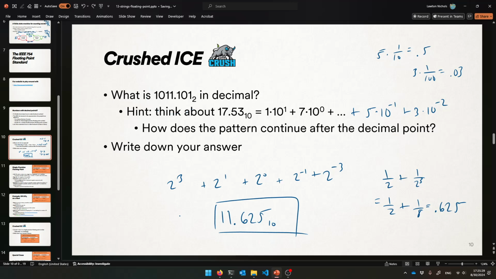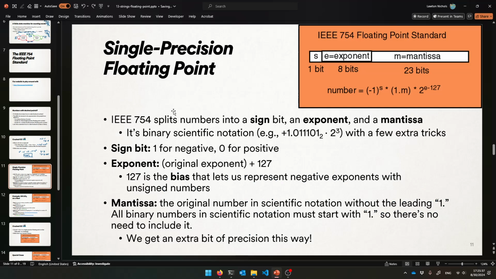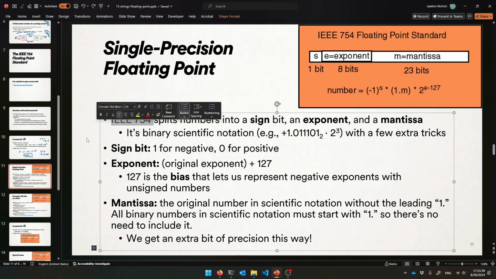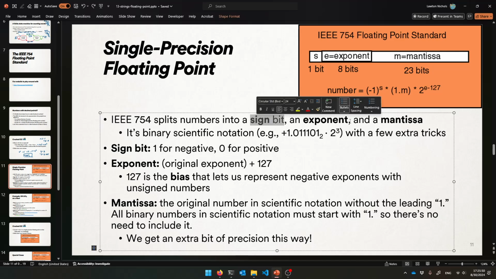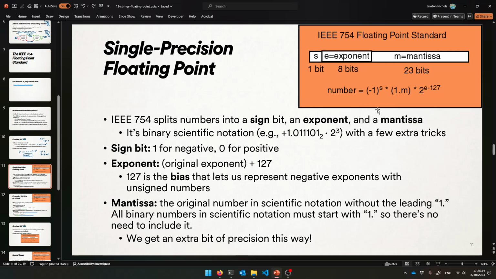Okay, I don't know if that makes sense. So you can have fractions, that's totally fine. All right, so now let's talk about the encoding. So now that you know how to do it, IEEE 754, the standard for implementing floating point numbers inside of a computer, is going to split each number into a sign bit, an exponent part, and a thing called a mantissa. This is going to store your numbers in essentially binary scientific notation.